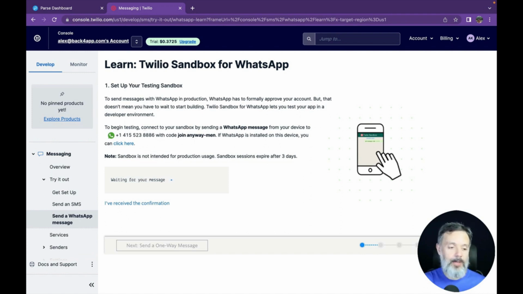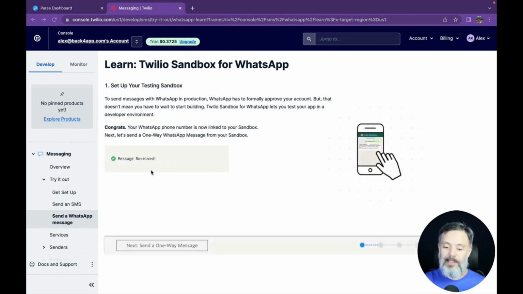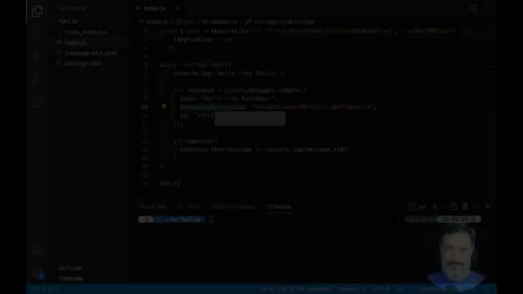So here on the other screen I have my WhatsApp open, and as soon as I click send message with that code, you'll see that it opens up a new window for me telling that the message was received, and we will now be able to send messages using the SDK.